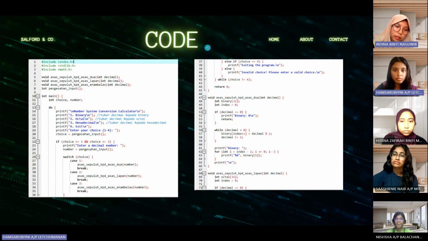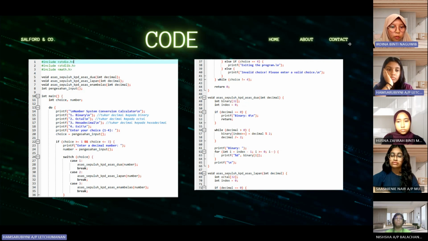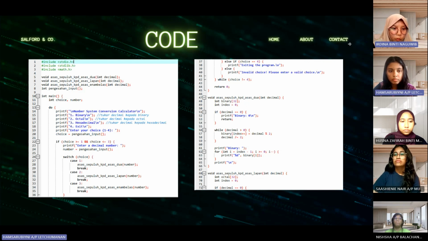Asas 10 kepada asas 16 converts a decimal number into hexadecimal using repeated division by 16. If the remainder is less than 10, it converts it to a digit. Otherwise, it converts it to a letter A to F. Pengesahan input is the function that ensures the users input a valid integer. If the input is invalid, the program prompts the user to enter it again.